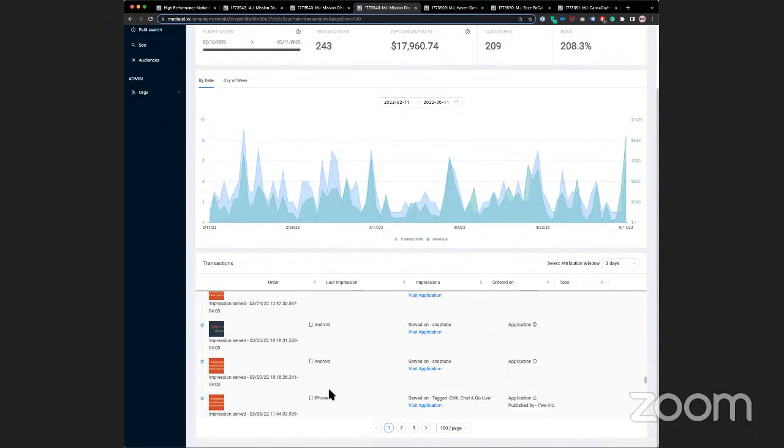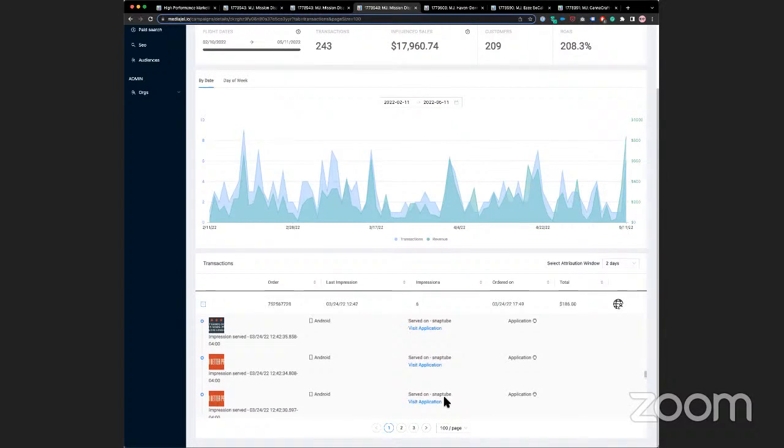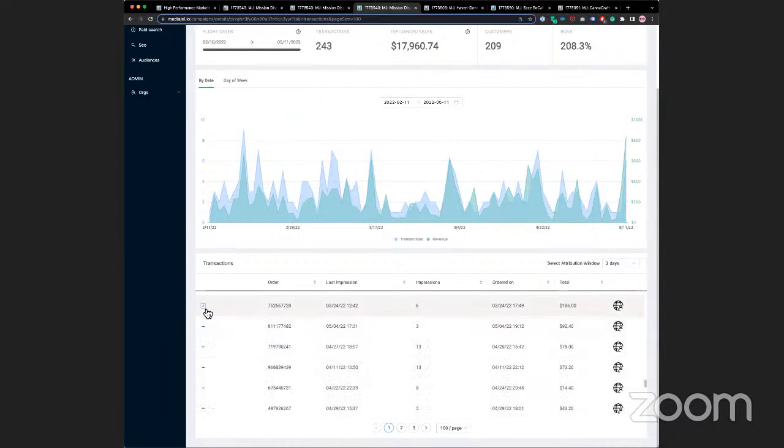Sessions. So this looks like it was on an Android phone. They're on SnapTube. They saw a bunch of ads on SnapTube, and then they made a purchase on the same day that they saw an impression. It looks like about 5 hours later, and they spent $186. And we know this through IP match.